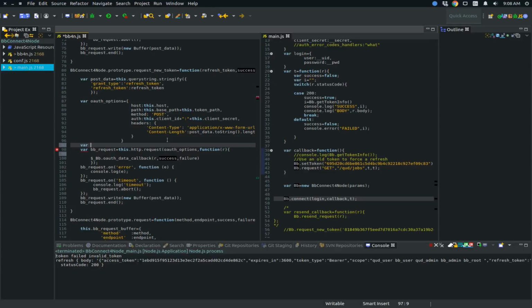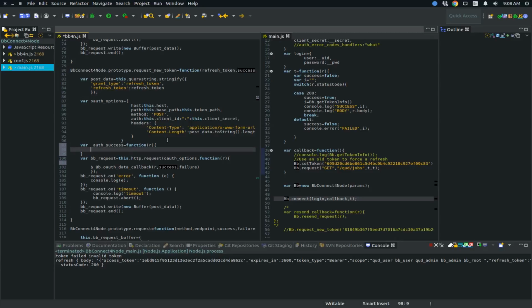So we're gonna do auth success. I'm gonna get our response, and then we are going to do... And the only reason I'm at this point using this bb, basically it's calling itself from outside, is because I absolutely hate JavaScript's scope issues.